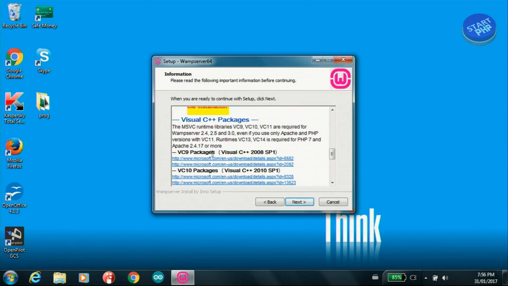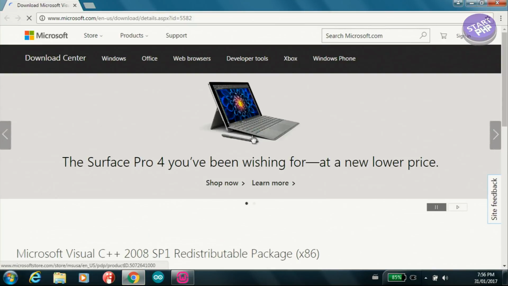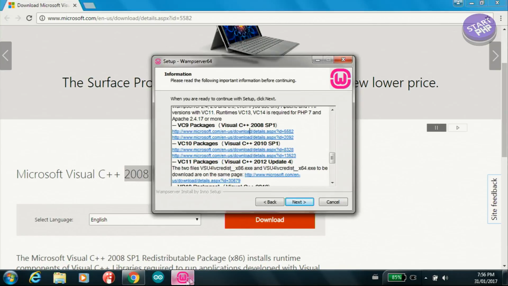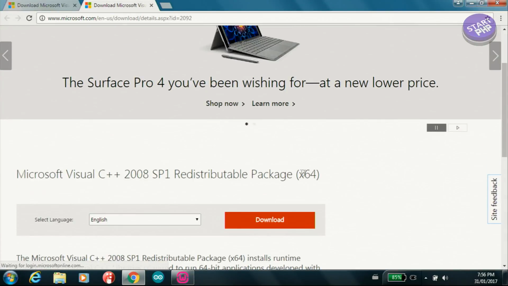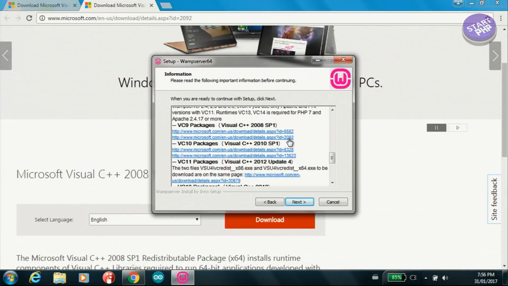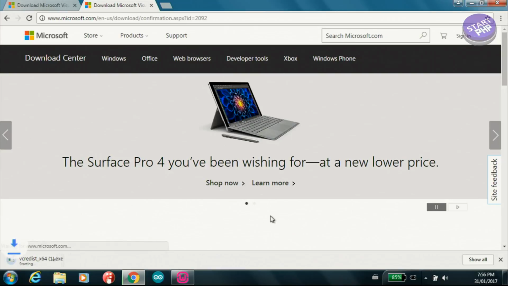So for Apache, we need this, and depending on whether you are on 32 or 64 bit, we also need these. I click, it takes me to Microsoft, and now it takes me to 2008, so that was 32 bit. Let me go to this one. This is 64 bit, so of these two links, the second one is 64 bit. Now I'm clicking, and the download is finished.